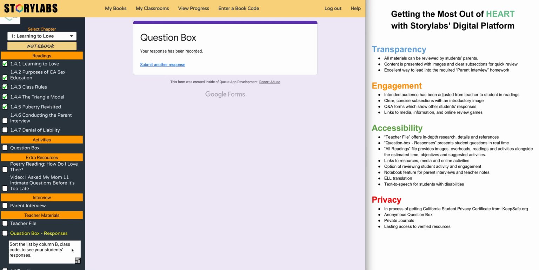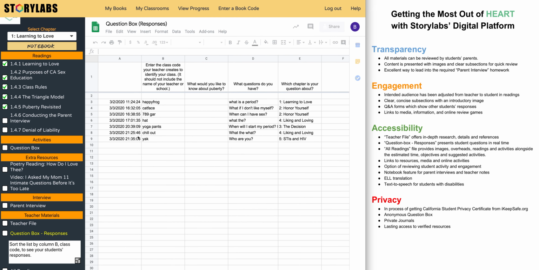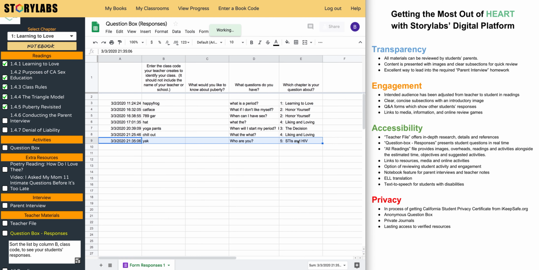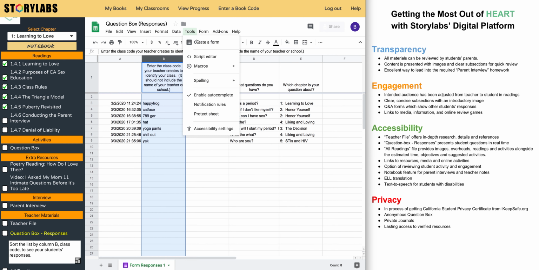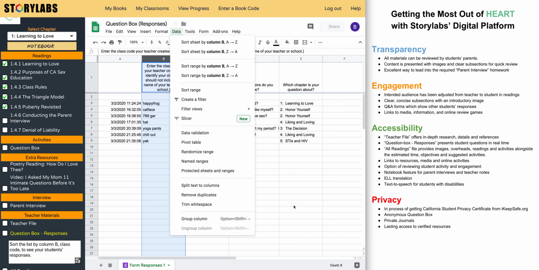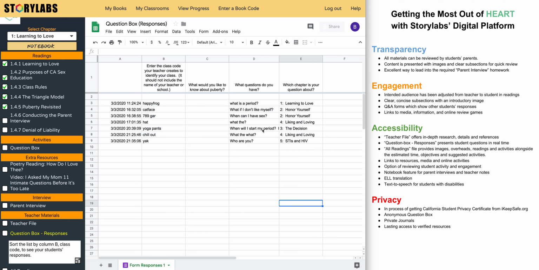So then the teacher only has access to the responses, and here's the one I just did, but I can sort it by the name right here to say, oh, these were from my students. The purpose of this, though, is so that teachers can prepare beforehand for the types of questions their students will ask, so they feel better about going in ready.